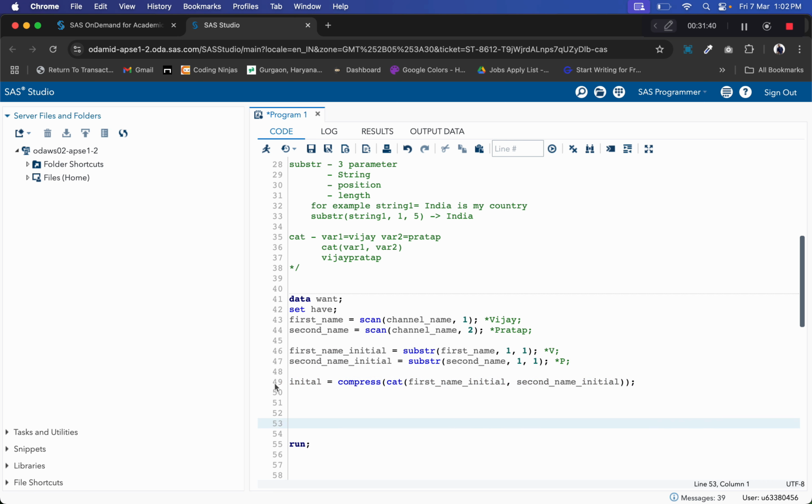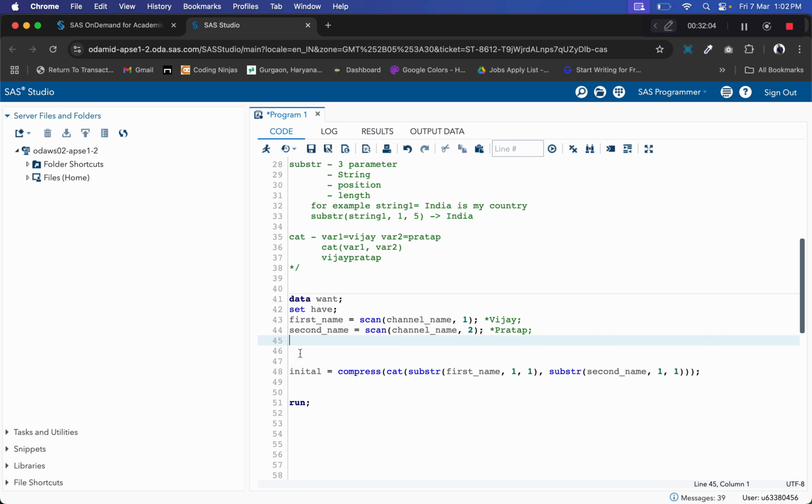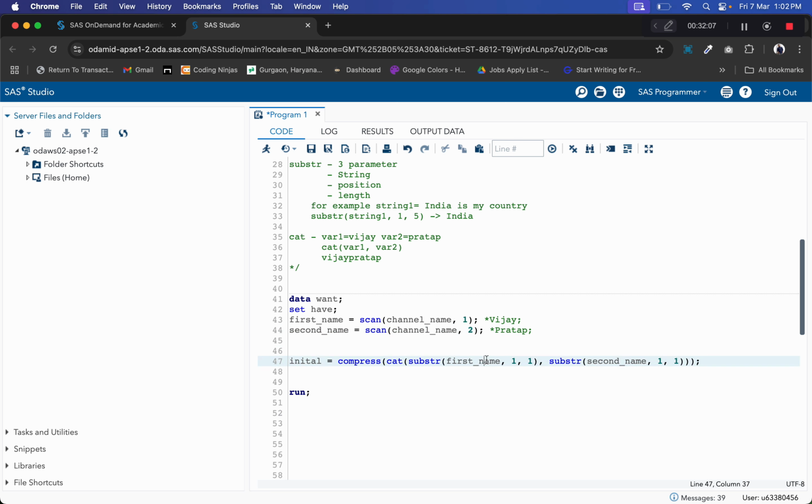At the end we want to calculate the initials, right? This first name initial is coming from this one, so let's change this and copy it here. This second name initial is coming from this one, so let's take this and copy it here. Now we don't want these three things, so let's remove this. Now this first name is coming from this function, right?